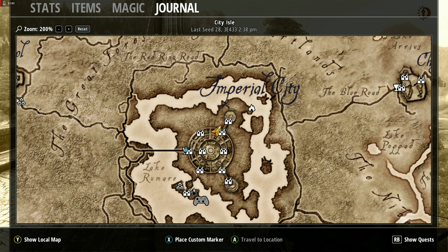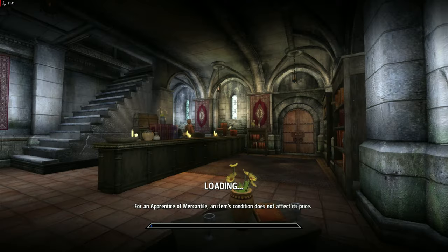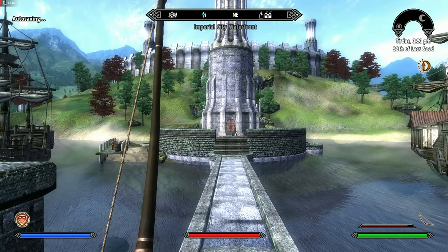Dang, I want to go all the way over here. I guess I'll fast travel. I never understood this game where you don't discover places. You can fast travel to them once you hear about them.